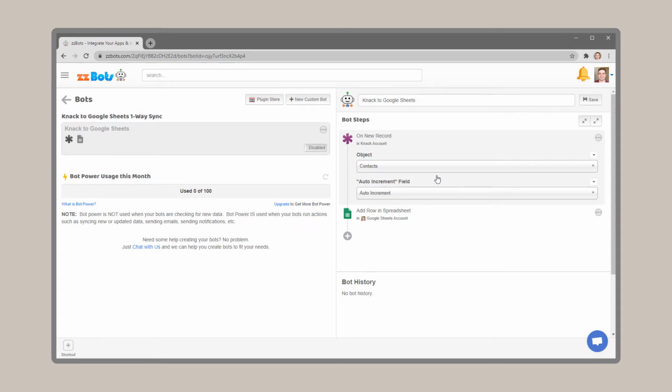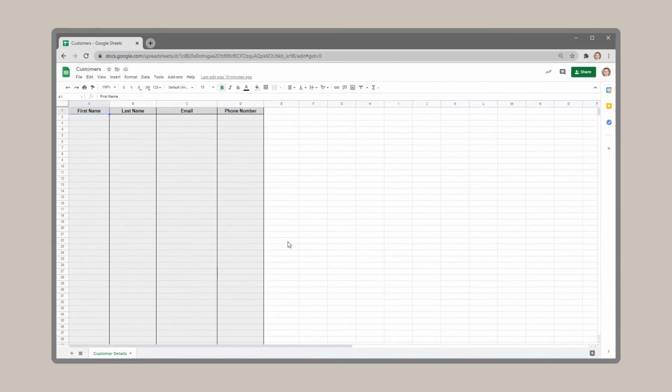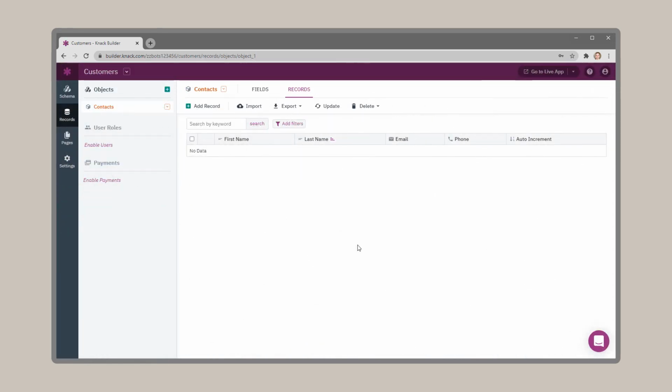In Google Sheets, the following example worksheet has the first name, last name, email, and phone number in columns A through D. In Knack, this example object has the same corresponding fields.